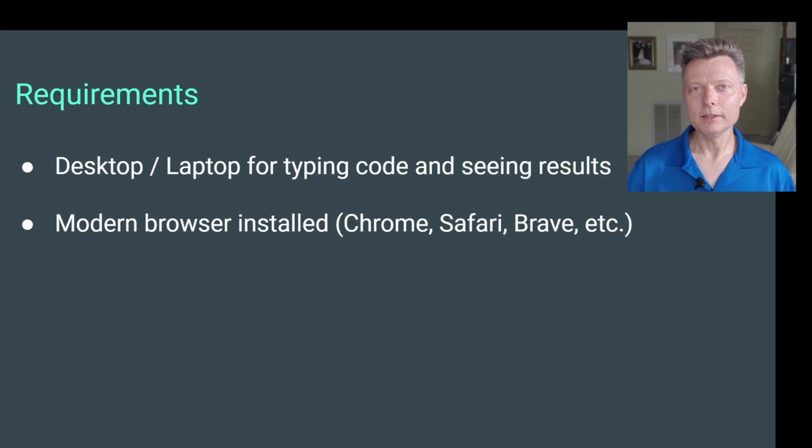Then you'll need a modern browser installed on your machine, and most people have that nowadays. Anything will do, like Chrome, Safari, and I added Brave to this list. Recently I tried that out and it worked really well. It uses less resources in the background, but any modern browser will be fine.